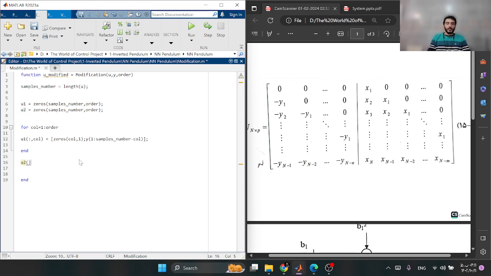The second part, now we want to create this part of our regressor matrix. That is u2: all of the rows, and the first column is the first column of our input. Input is u here, and we can enter the main loop for the second part of our regressor matrix. So we can write for column equal to from 2 to the order.